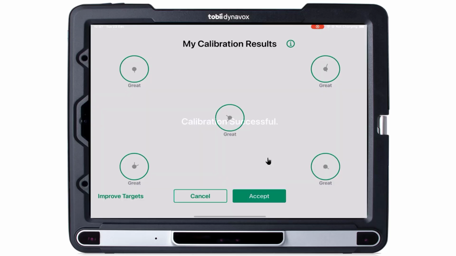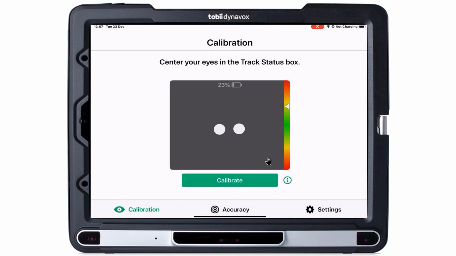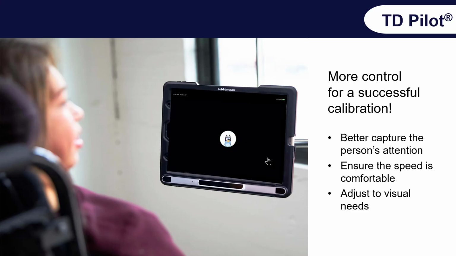And hopefully you'll see that that calibration routine is likely to be something that's more engaging and more appealing for users who might not be engaged by a plain green dot. So hopefully the options are going to give users and professionals more control to be able to achieve a successful calibration, better capturing the person's attention, ensuring that the speed is comfortable as the calibration target moves between calibration points, and also adjusting to the visual needs of individual users.